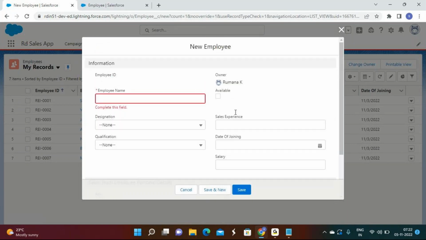Clear. Any questions till now? Any questions? Any questions?